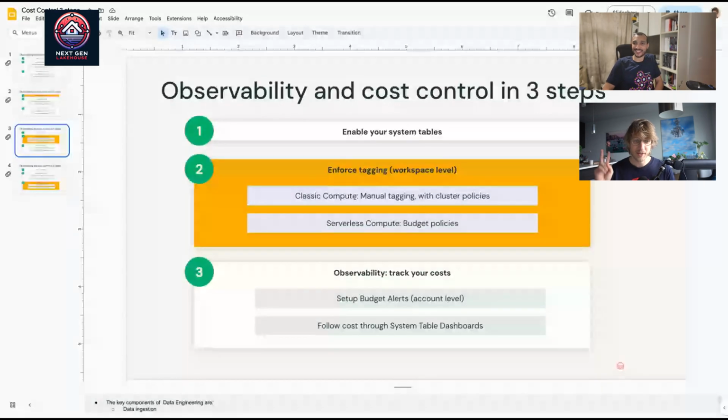All right, so that was for step 2. So again, for classic compute, you can go and add manual tagging, and you can enforce this manual tagging with cluster policies. And for all the serverless compute, you can use the new budget policies, which are much more powerful and give you user level detail. So once you have the tagging, all the tracking is going to be done automatically by Databricks for you, and everything will go in the system table that we enabled.